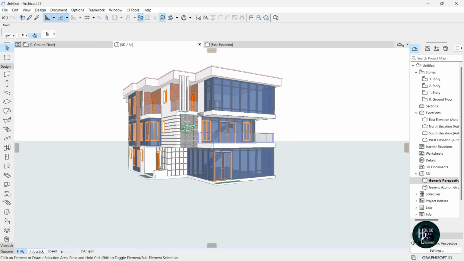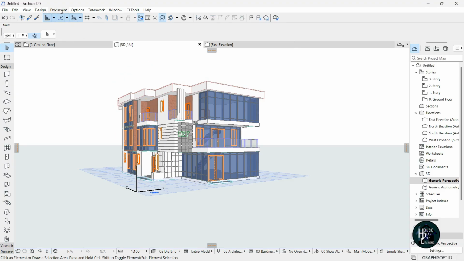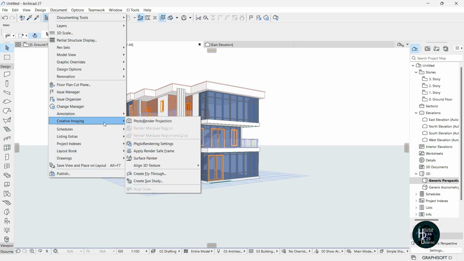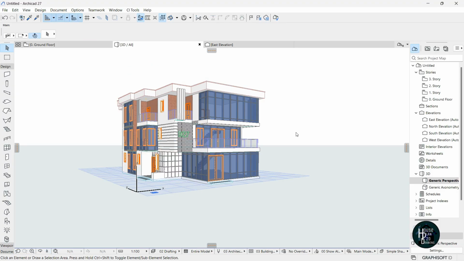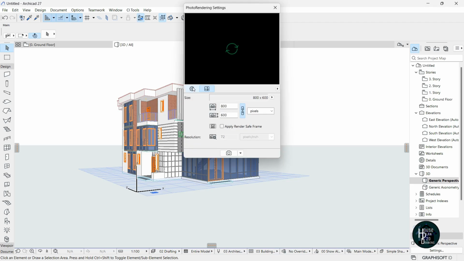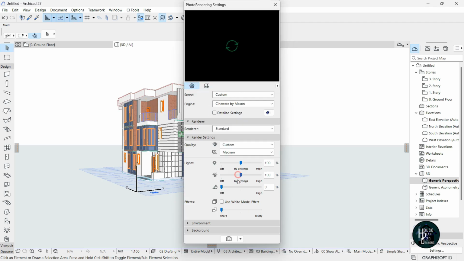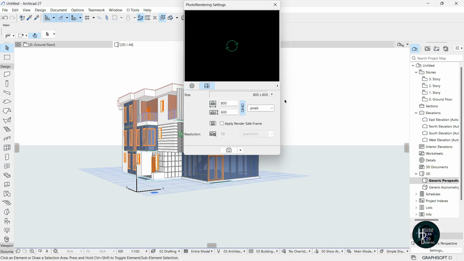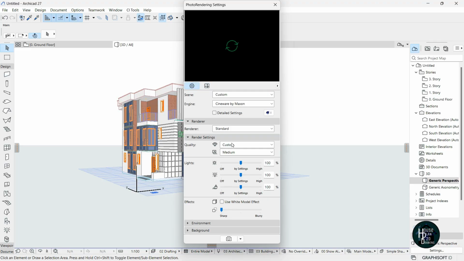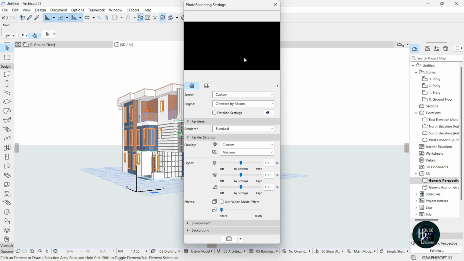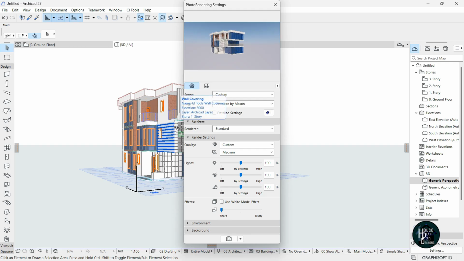Okay, if you guys want to decide to render this, just come to the Document section here, come to the Creative Imaging, come to the Photo Rendering Settings. Now select this, click this, click this, click this again, click this and change the besides tutorial window, click this. Okay, now you can start to click this to see a quick preview of what you want to render. Now to see it on a bigger scale, click this.